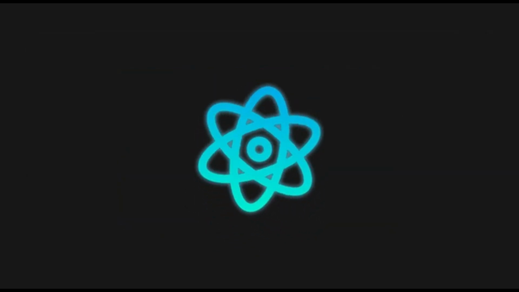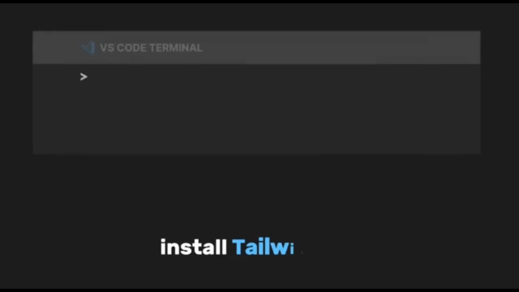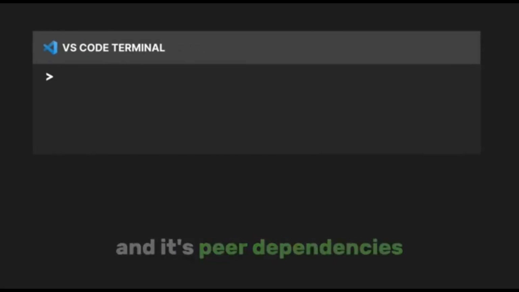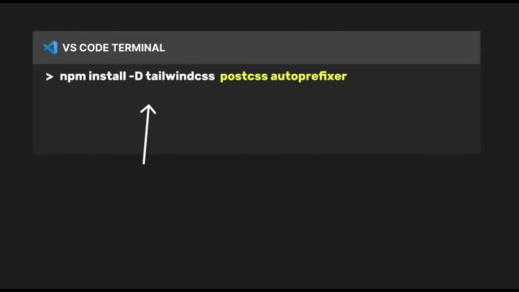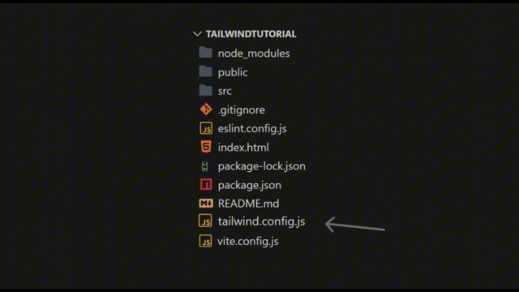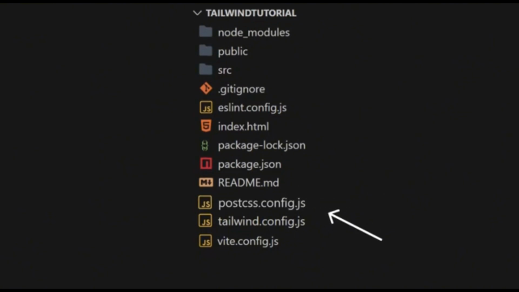First up, let's get Tailwind CSS set up. After you've created your project with Vite, go ahead and install Tailwind CSS and its peer dependencies by typing npm install -D tailwindcss followed by npx tailwindcss init. This will generate the tailwind.config.js and postcss.config.js files for you.